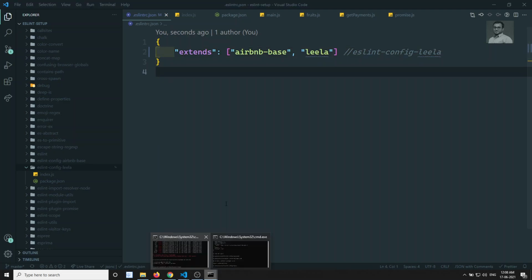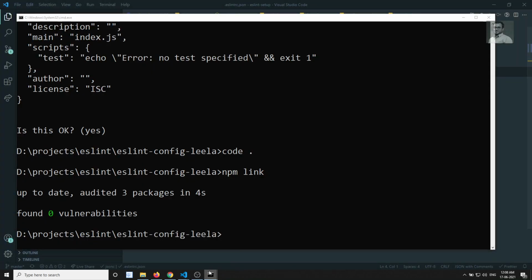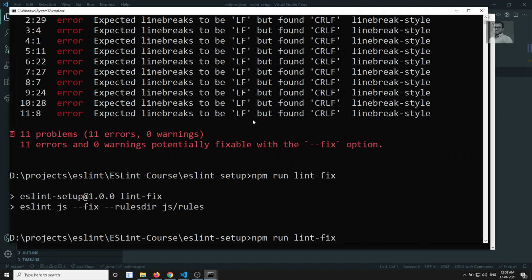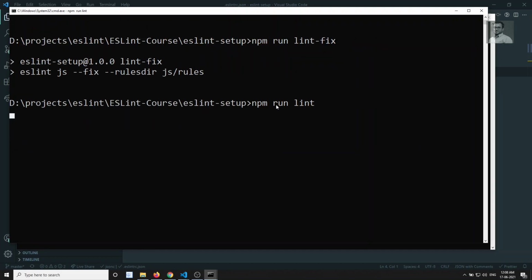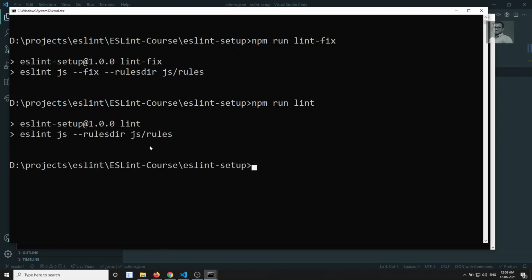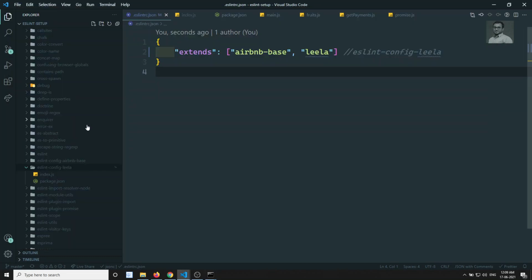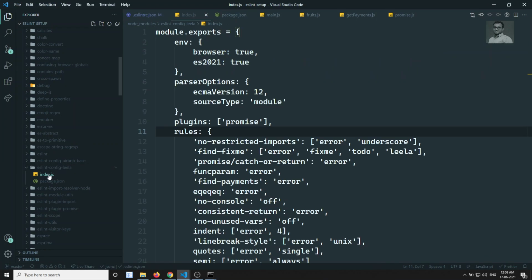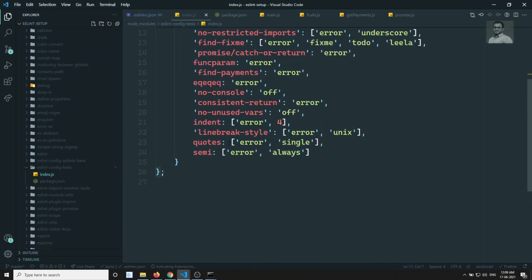Now let's try to run npm run lint. Let's see whether it will work or not. You can see it is working, it is trying to do something. Let's try. See, it is working fine, without any errors. So that means automatically that folder is linked, right? You will be able to see it in the node modules also.